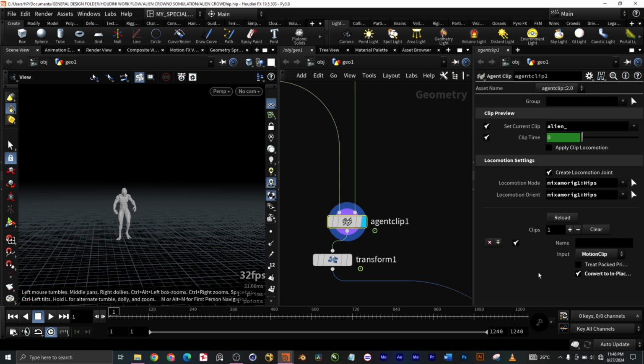Then we have to set this from any other option to motion clip. These are the few settings you have to do. Now this character is just walking around in a space. Normally the animation moves forward, but I have to click convert to in place.